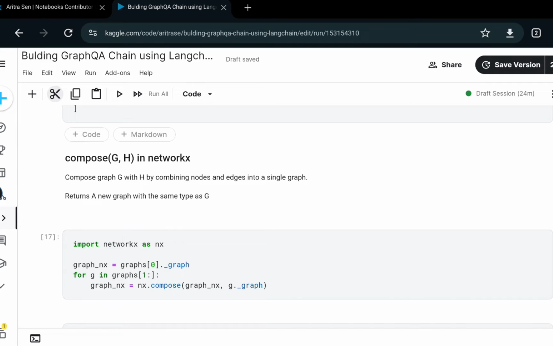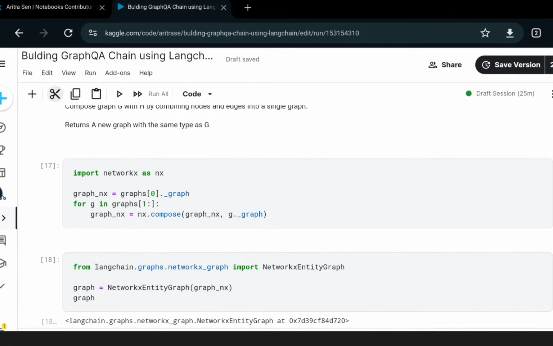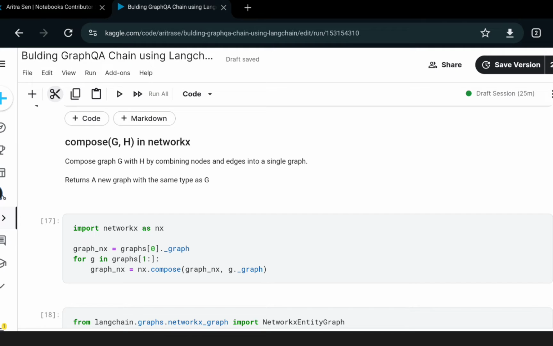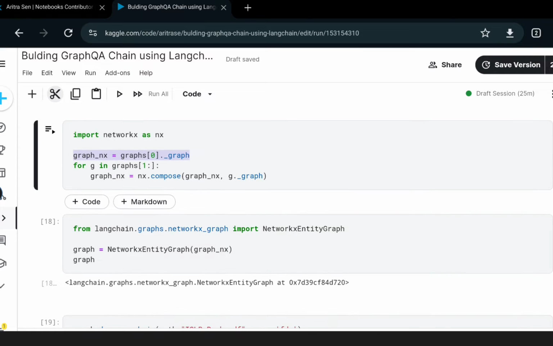And it will return a new graph which will be of the type of G, right? So that's why we created around 20 graphs right here in this phase. After that, I am taking a base graph which is G, the first graph, which I am calling graph nx, and then I am looping over the other graphs and adding them to this parent graph, which is the 0th graph. So I'm running a for loop and adding all the other graphs that are present here, right?